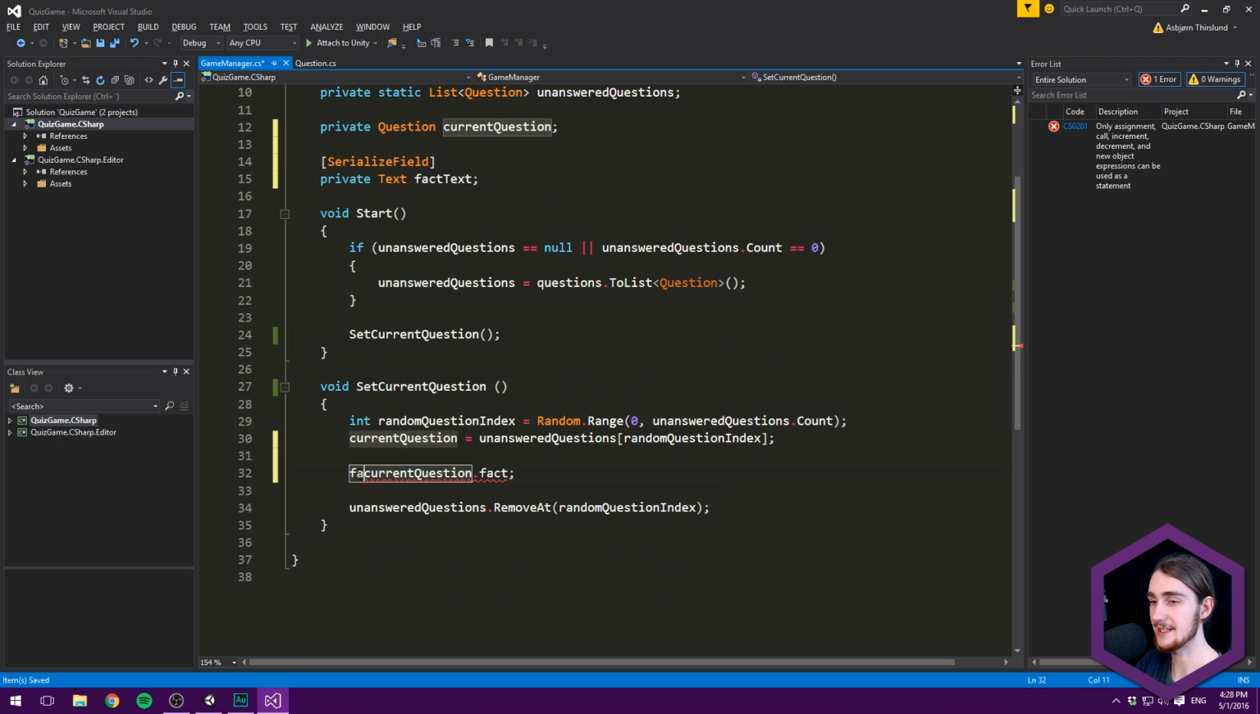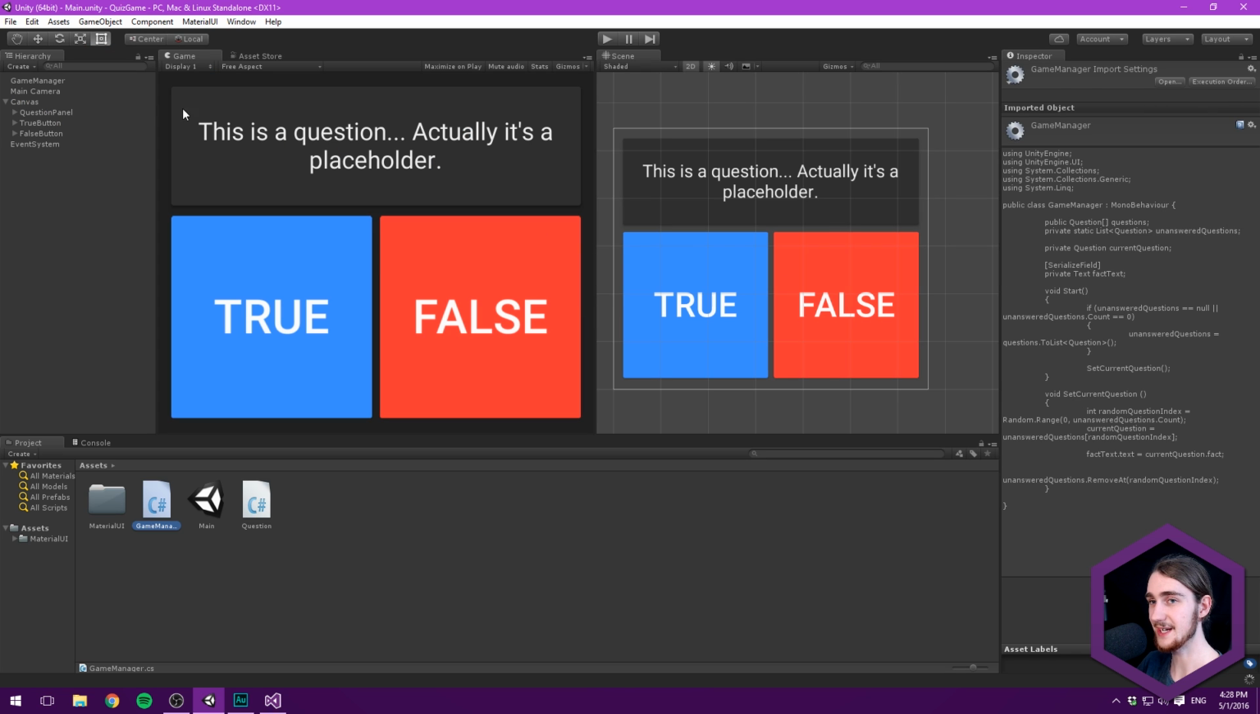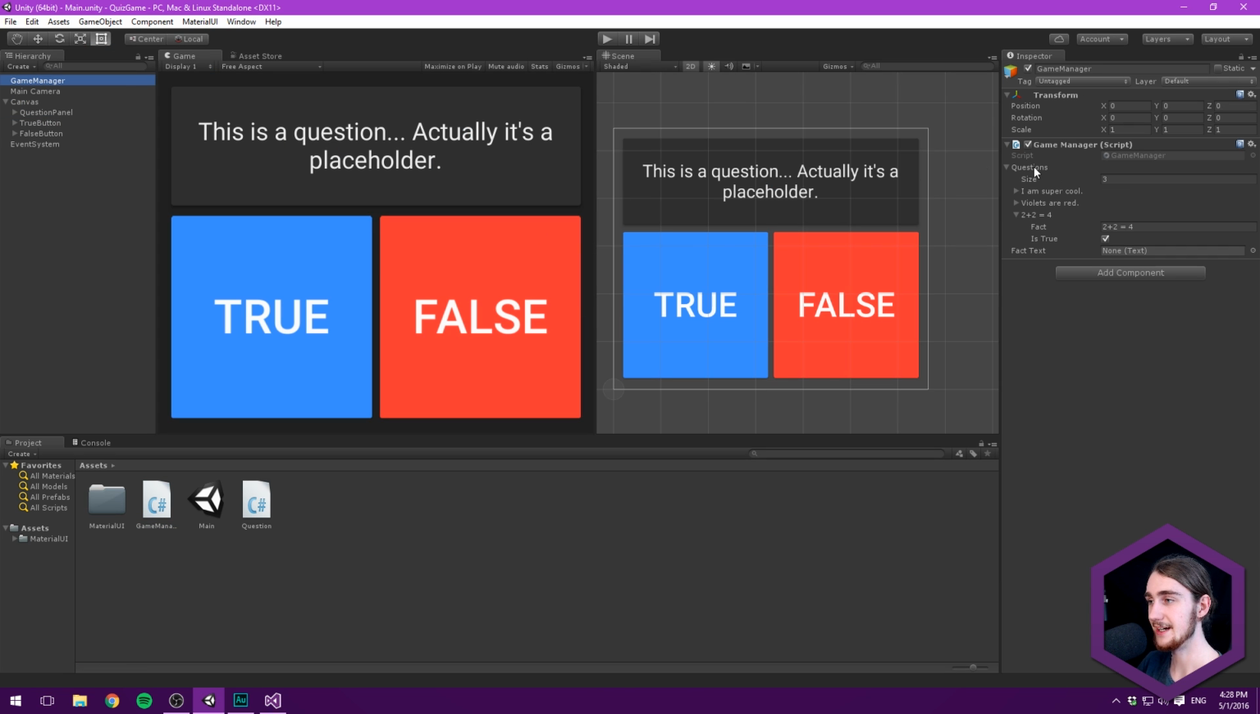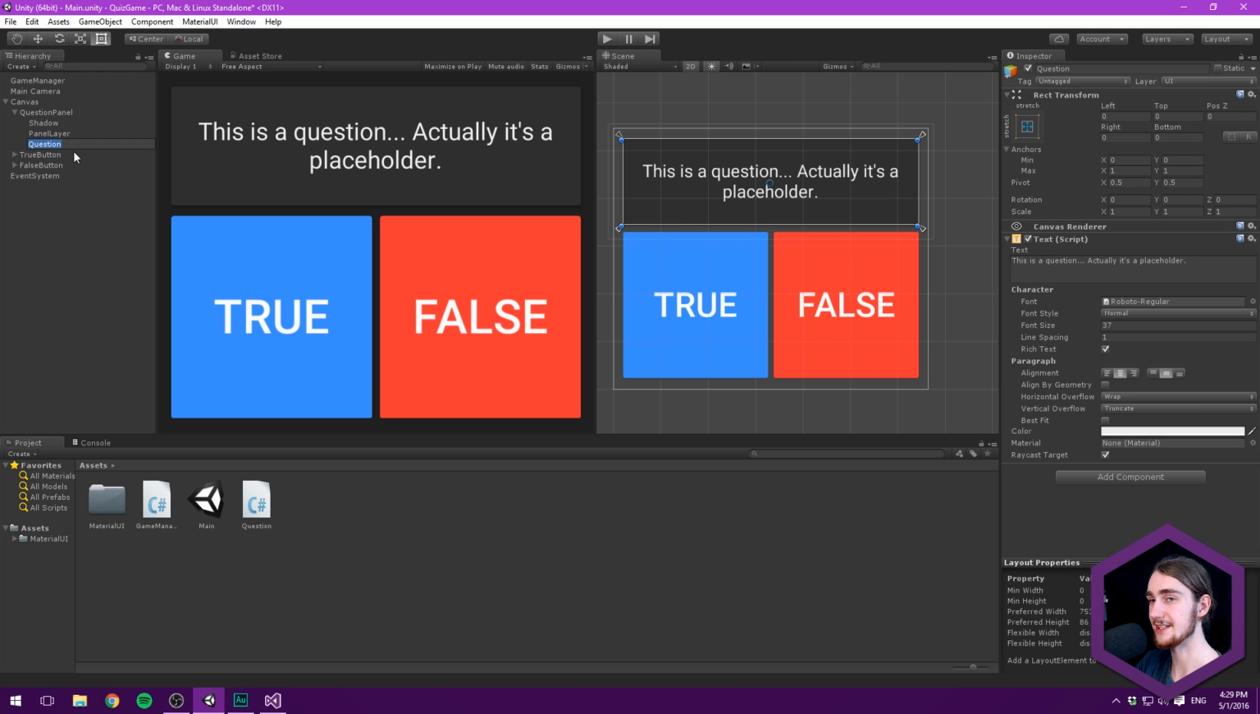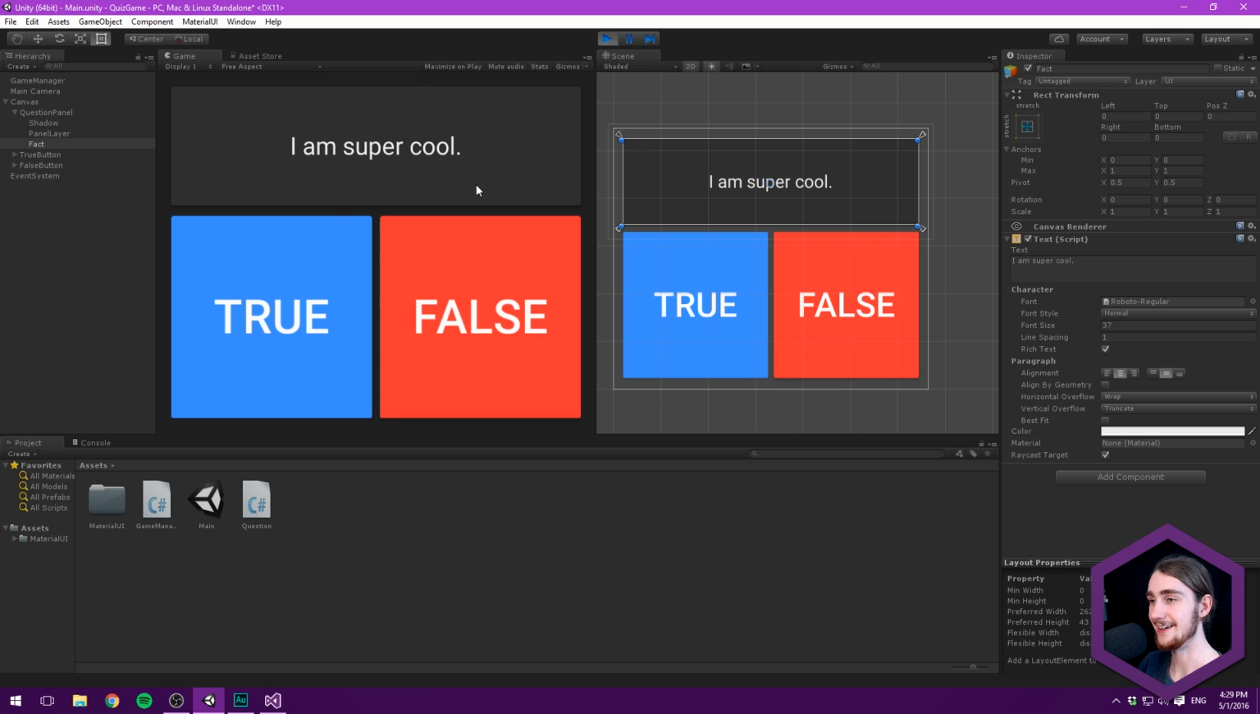And then down here we can say that factText.text needs to be equal to the current question.fact. And when we save this, head back into Unity, find our game manager. We should see a new field pop up here. Indeed we do. And I'm just going to close off the questions array there. And we can just take under the question panel and the question here. We can simply drag that onto there. And instead of question, let's call this fact, just so we are using the same terminology throughout. And let's try and hit play here. And you can see that now that states something that is very obviously very true.